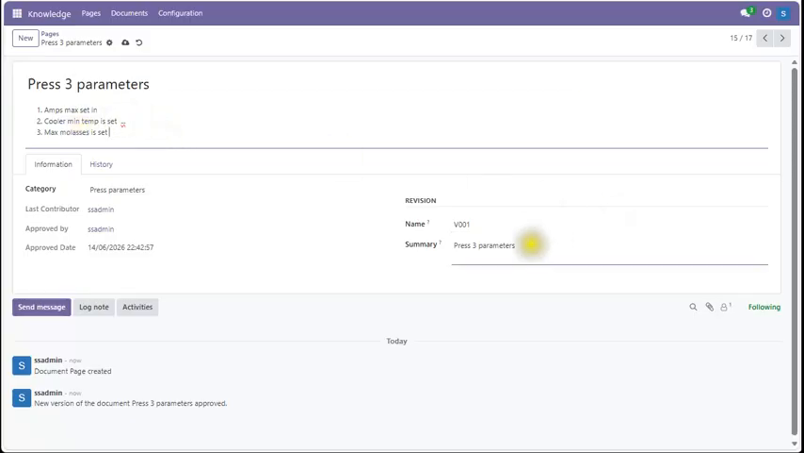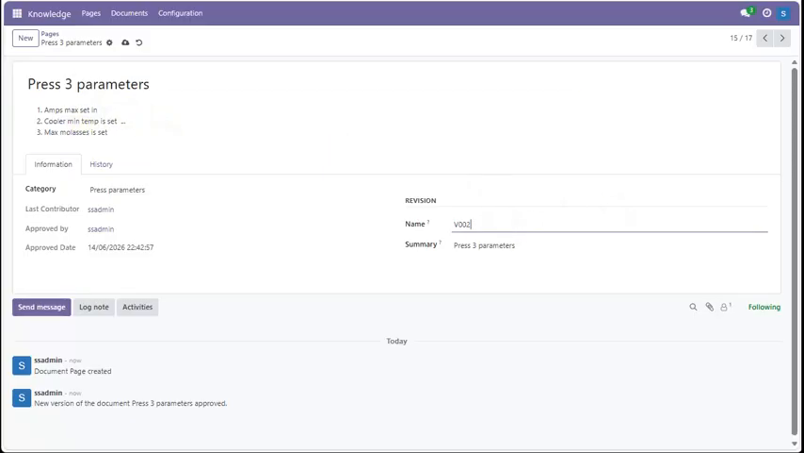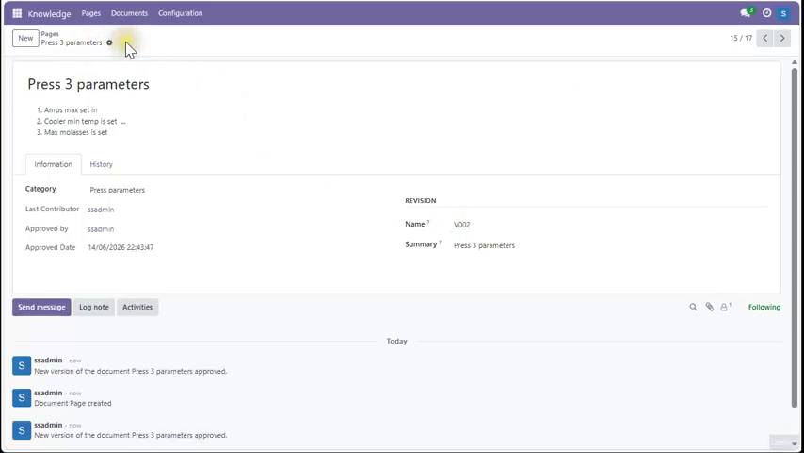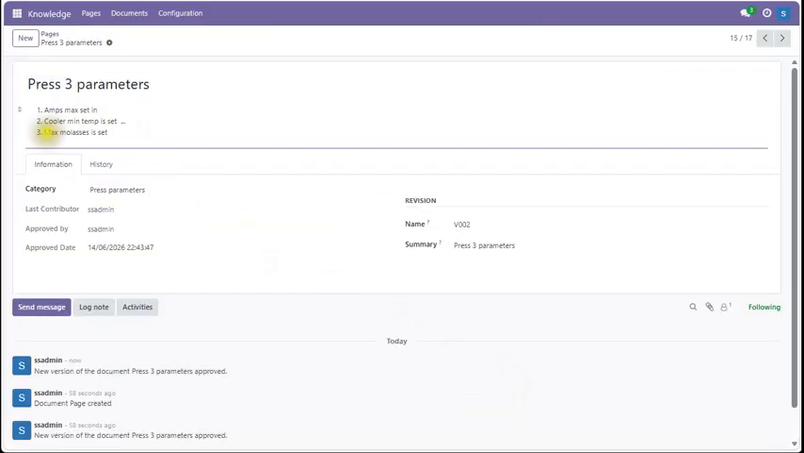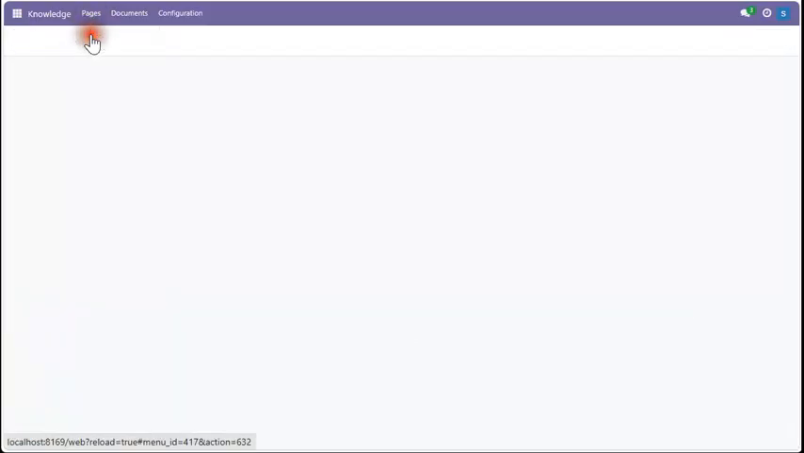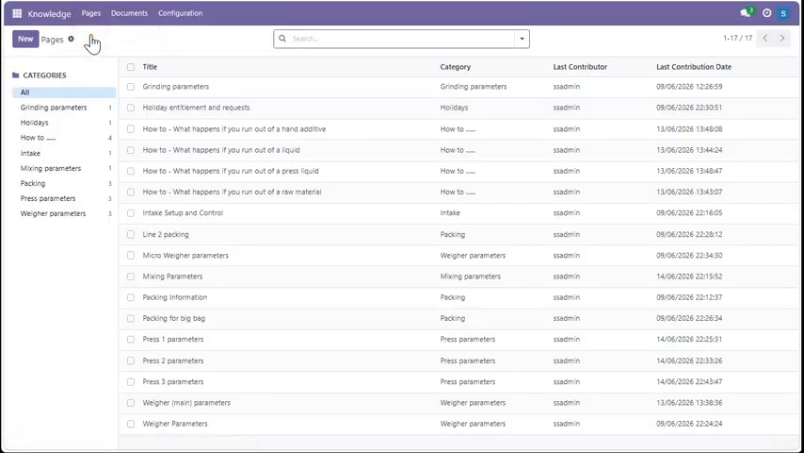And because I've modified this, I can change the version maybe. Summary I'll stick with that. So if I press this again, then I go back to pages and look at all the pages. Press 3 parameters is here, and this is the bit I just added, and it's now version 2. So you can store any sort of information there.